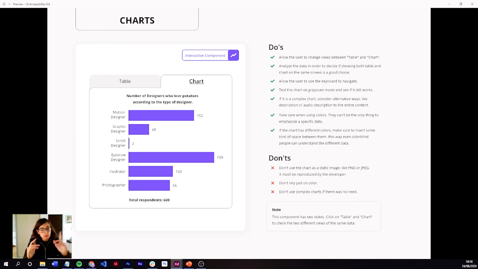And the last two points are, if the chart has different colors, make sure to insert some kind of space between them. This way, even colorblind people can understand the different data. If here you have red, for example, and here you have green, and both are just side by side, then the person will see just one block. But if you have a space like this, it doesn't have to be so big, but if you have a space, they will be able to know that these are different data. For this reason, it's important to provide this space between the data.